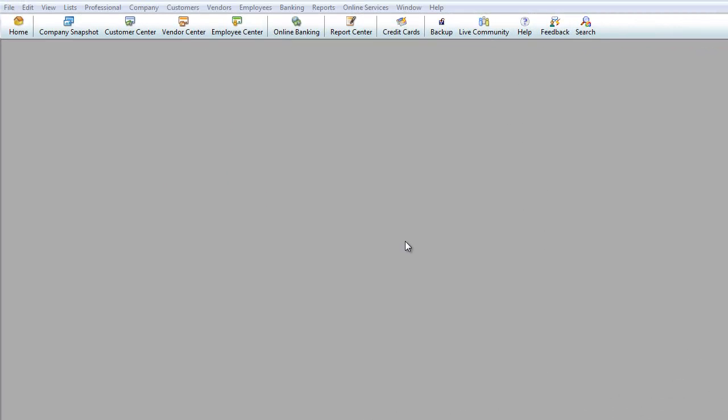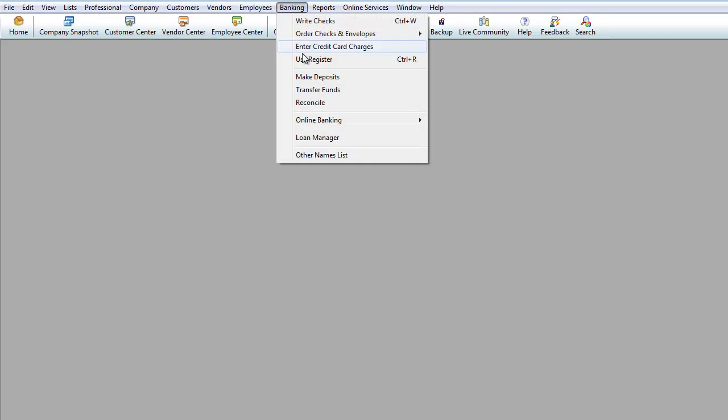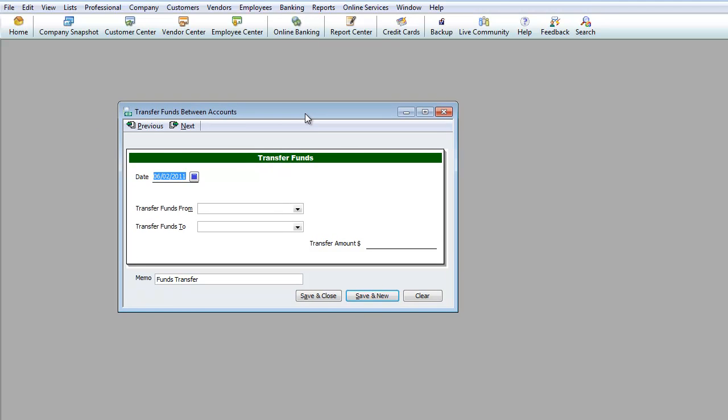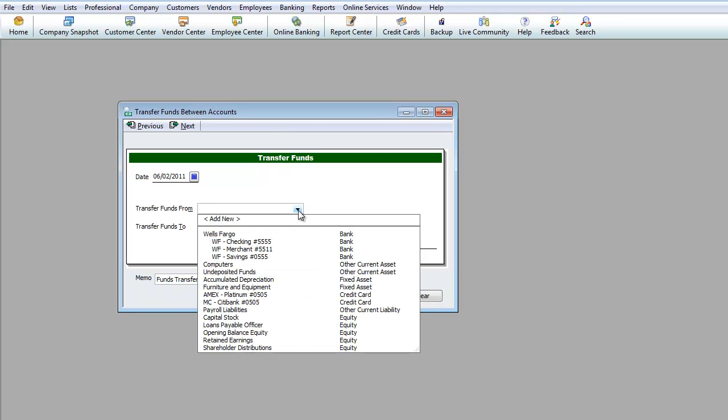In this next segment, we're going to be going over the sections under banking for transferring funds and reconciling. Let's start off with transferring funds. You can use this section over here, so we're going to go over here. And this is basically a nice, easy way of entering a transaction to where you transfer funds from one account to another.